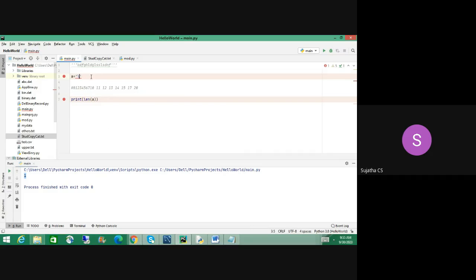Okay, one second. So backslash. Again, it's an error. You have to pass a value.